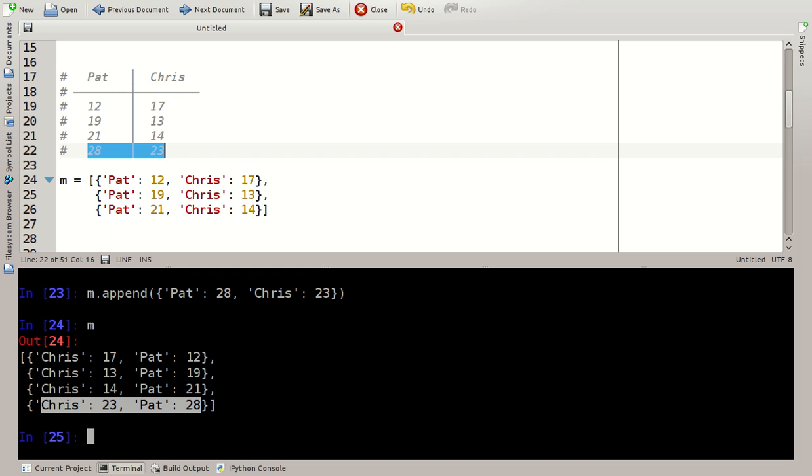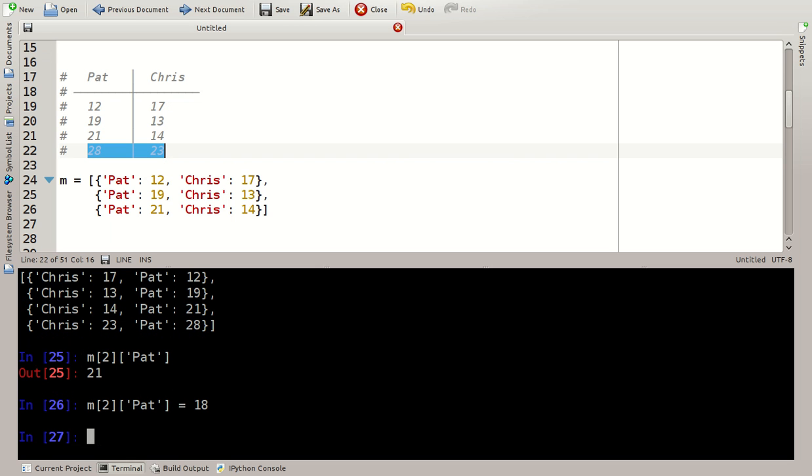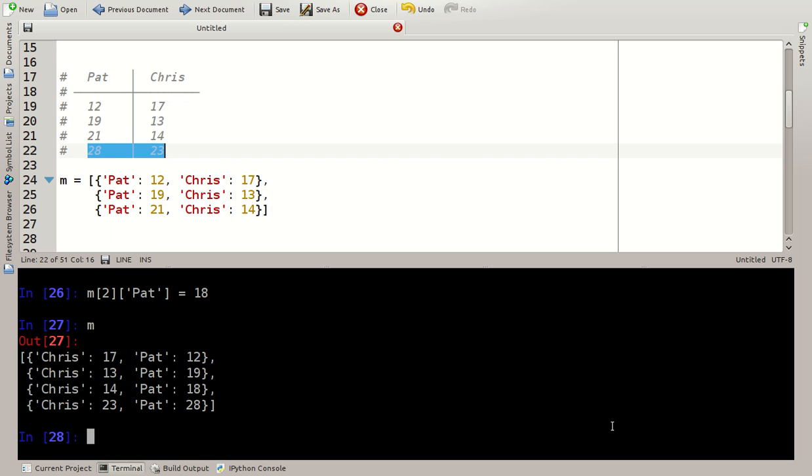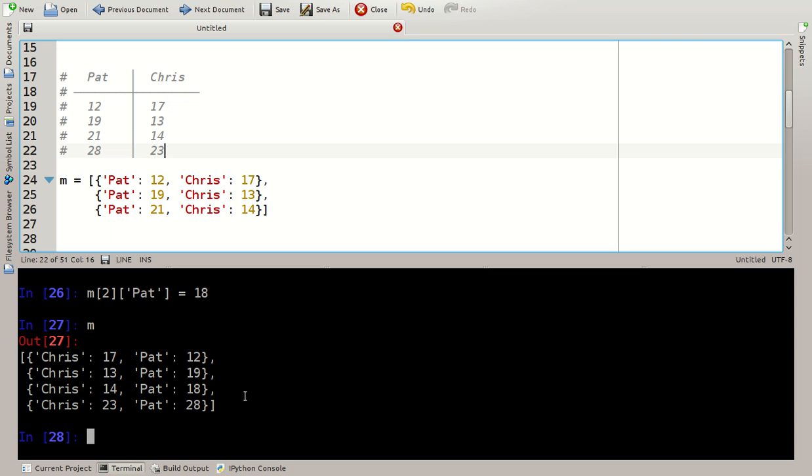I can of course access the values straightforwardly as you would expect. So I can say m take line 3 and tell me the value that Pat had. It's 21. Or set this value to 18 instead. We can have a look, and the value has been changed. Say these are scores of a sports game Pat and Chris played together. Now I can iterate over these scores to get some result table.